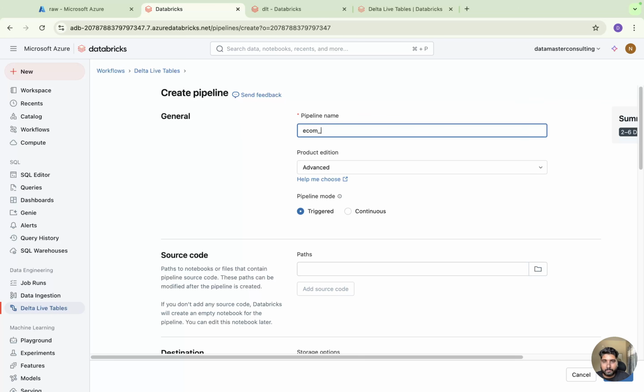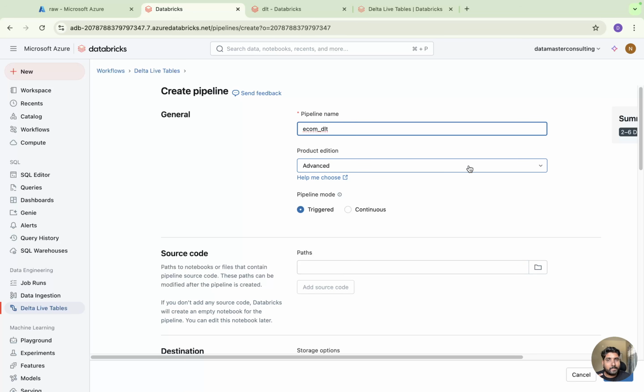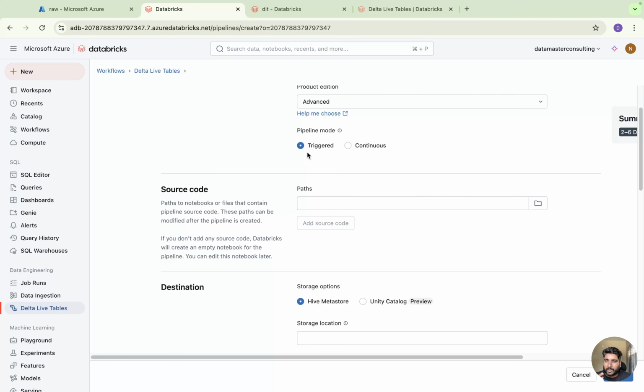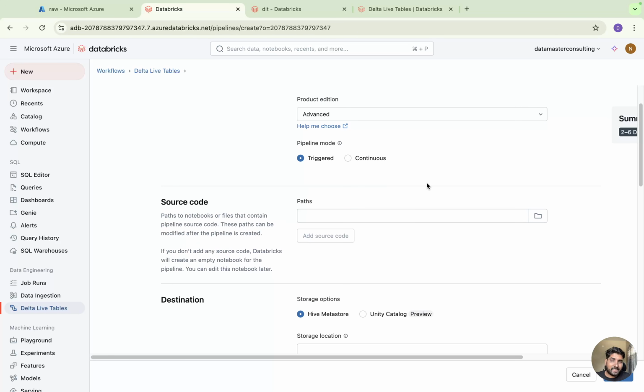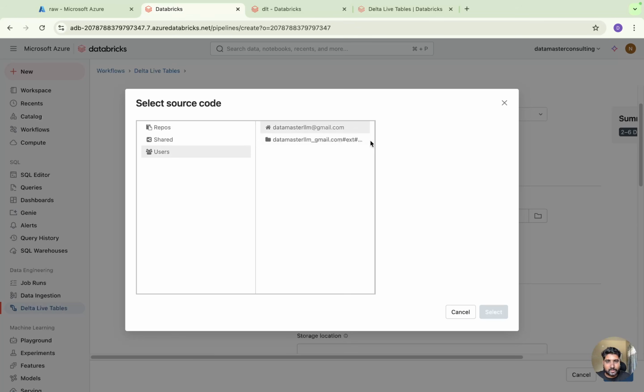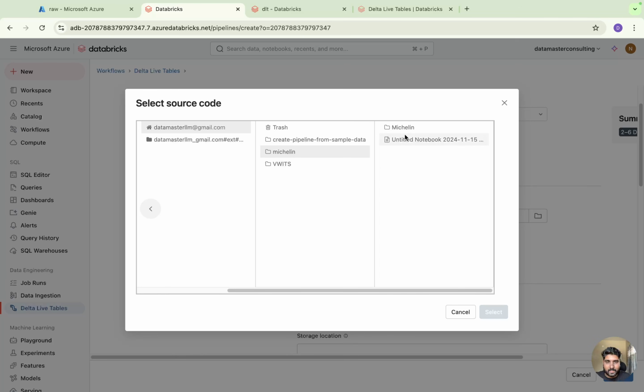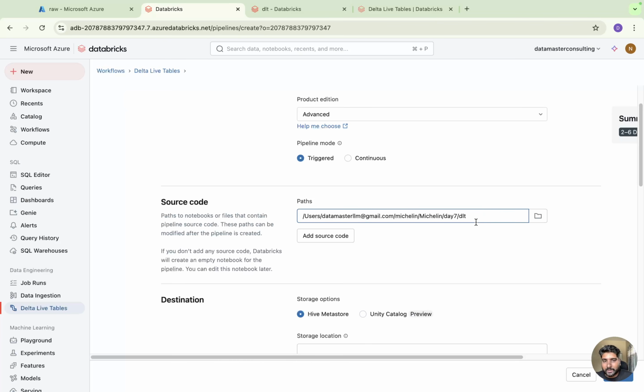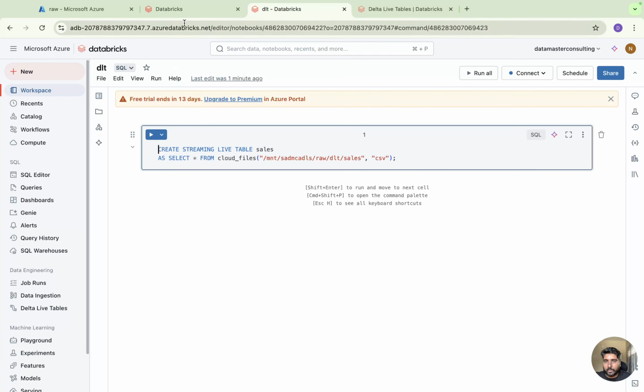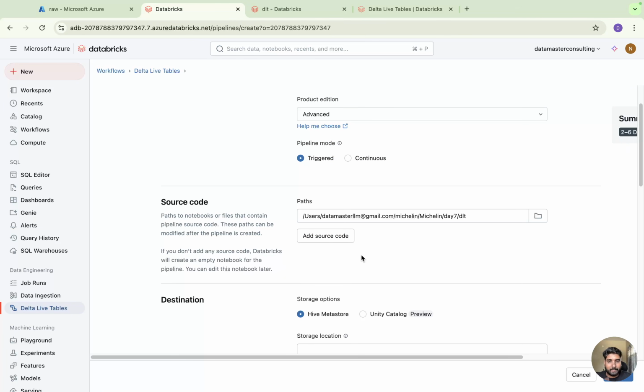So this is an ecom project actually. I'll say ecom DLT. I'm going to choose advanced because I want to implement CDC data, SCD type 1, type 2 and all. Let me keep the pipeline mode as triggered. I'm not going for the streaming data, real-time data. So I'll trigger. Now you need to choose your path. Where is the notebook of that DLT? Let me choose it from here. I'll open the source folder. Okay. So this is your DLT. Actually, I'm taking the same notebook and I'm attaching it to the pipeline.